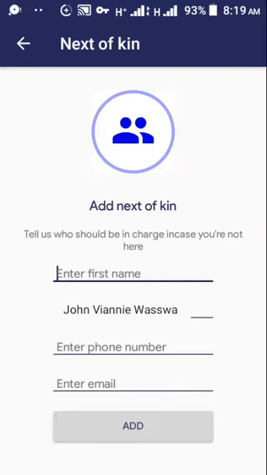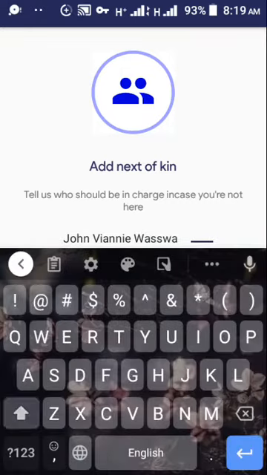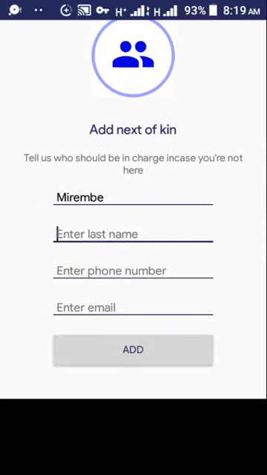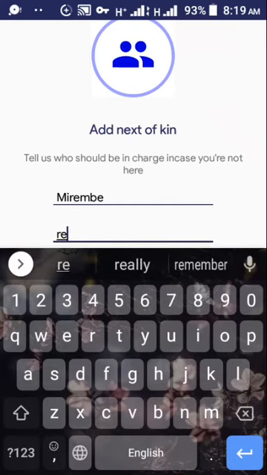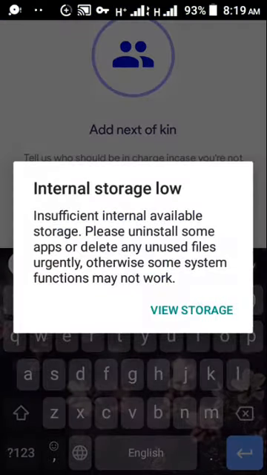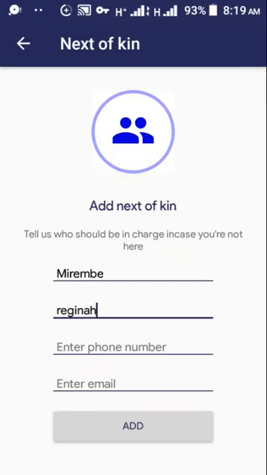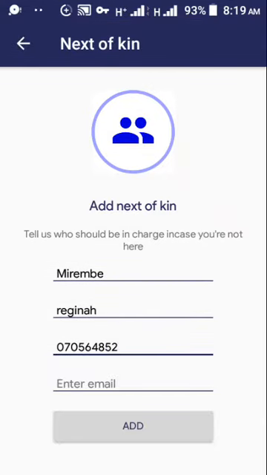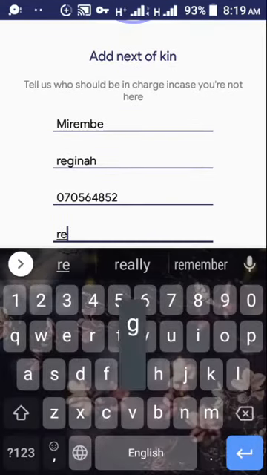In case you are dead, who should claim your money? In case something happens to you, who should claim your money? So you add that person's first name. I will say Mirembe. Her last name is Regina. Mirembe Regina. Then her phone number is 070564852.